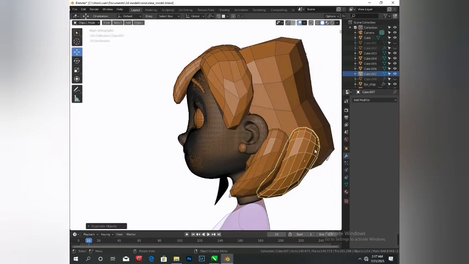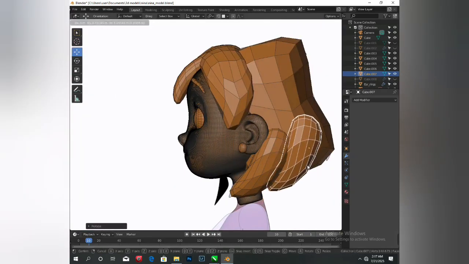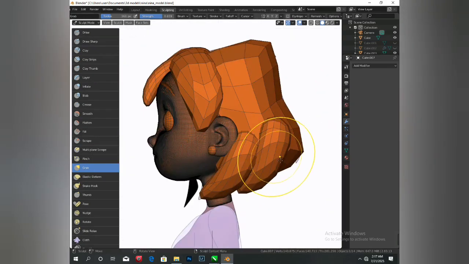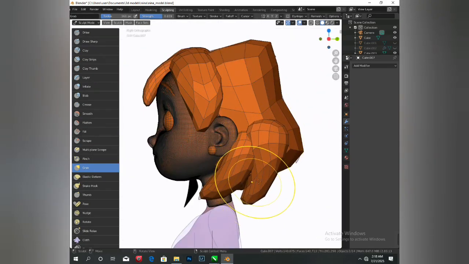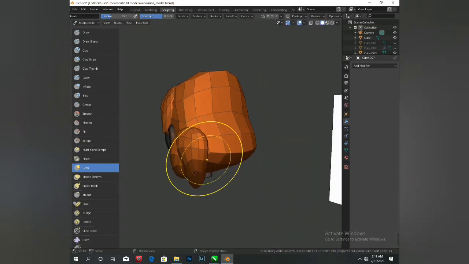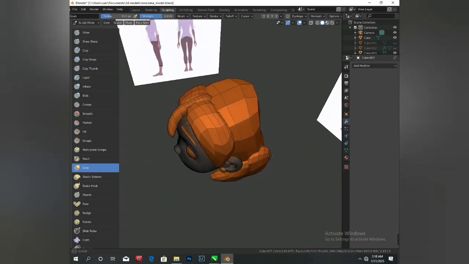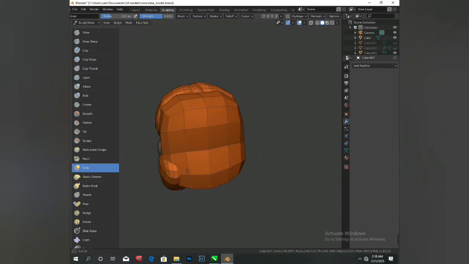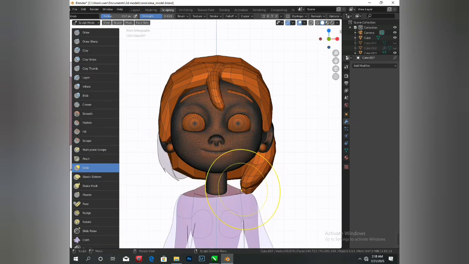Shift D to duplicate, R to rotate. Let's move this upwards, and we can also sculpt this a little bit again. Just do some tweaking and move some vertices. Like I said, always move some vertices. So view, check your character in different views, top views, side views, and see what is going wrong, and what is going right.